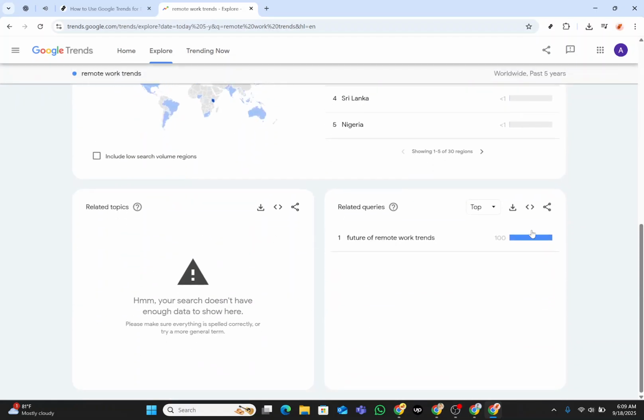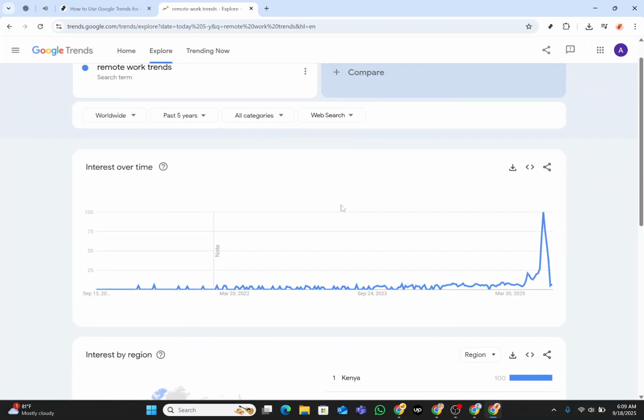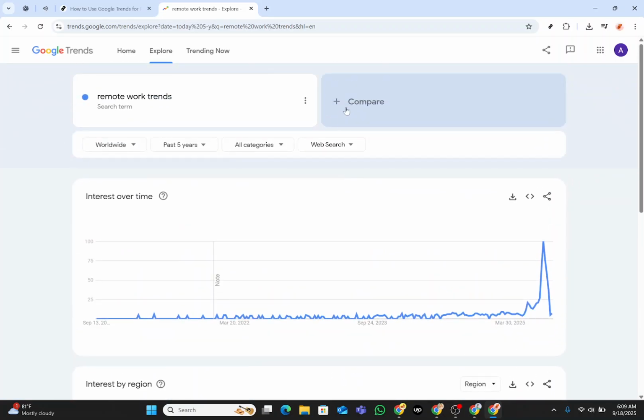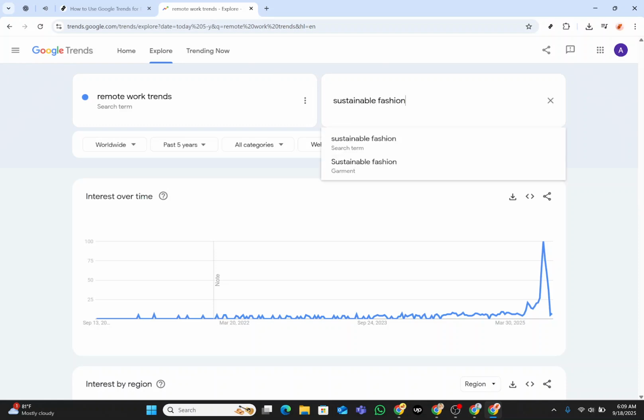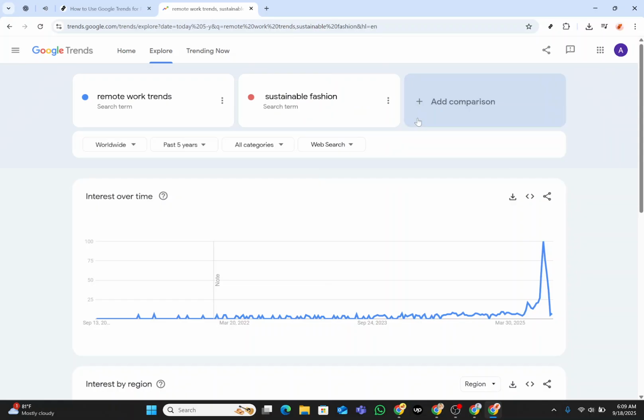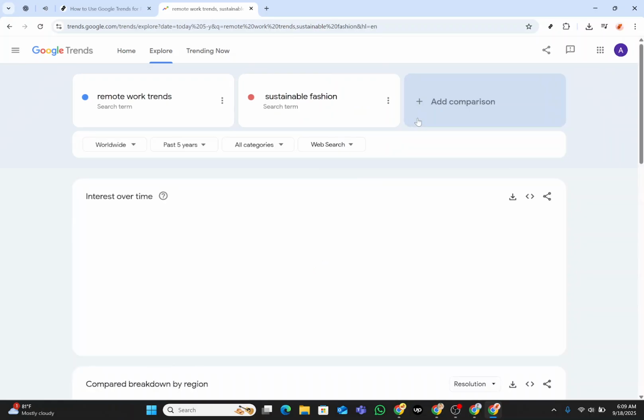Next, scroll down to explore related topics and queries. This section provides insights into rising trends that could make your story more compelling, as well as top searches that consistently resonate with audiences. Finally, to compare multiple angles, use the Plus Compare feature. This allows you to add 2 to 5 potential angles for the same story and see which ones are generating the most or growing interest.